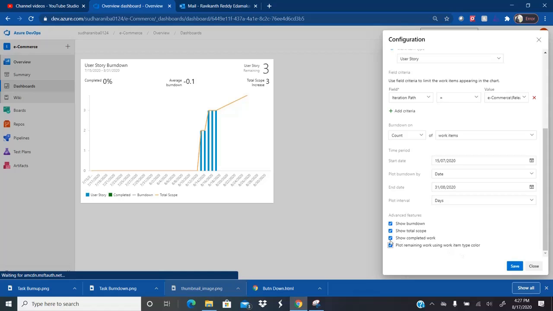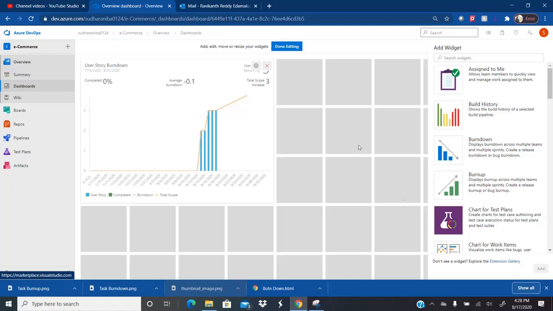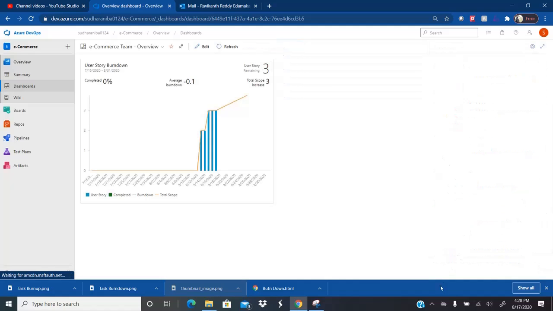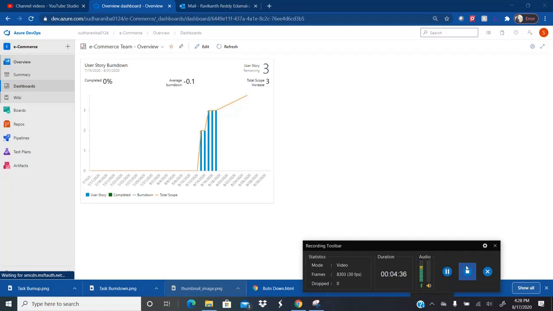As soon as I click here, the user story has been added, and the bars will be shown in blue color only. But for task, it will be different. For task, it will be yellow color. As soon as you select that, click on the save button, and then click on done editing. Now we have created a Burndown chart for user story.